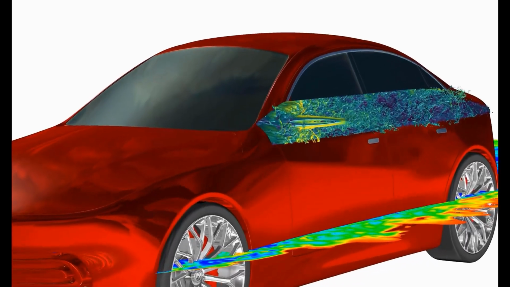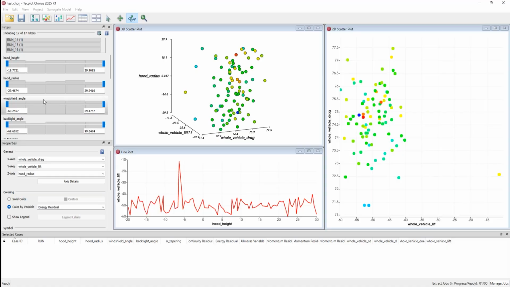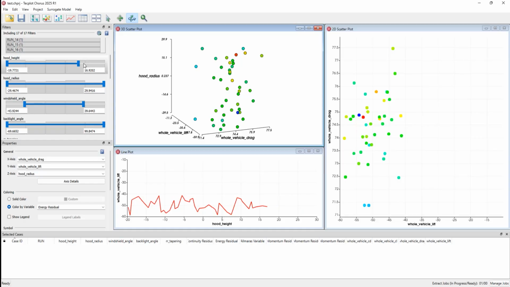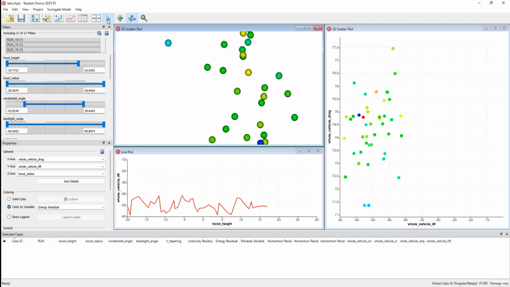In automotive CFD, speed and repeatability are everything. With our database visualization tool, Tecplot Chorus, you can instantly organize hundreds of results files, filter them, and isolate the cases you care about without losing time to manual file management.